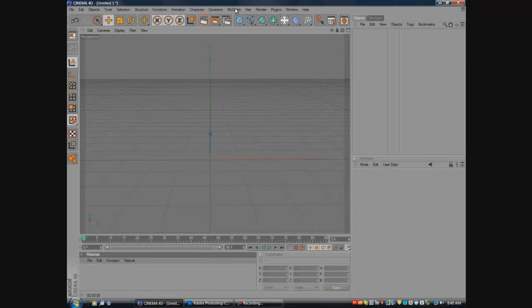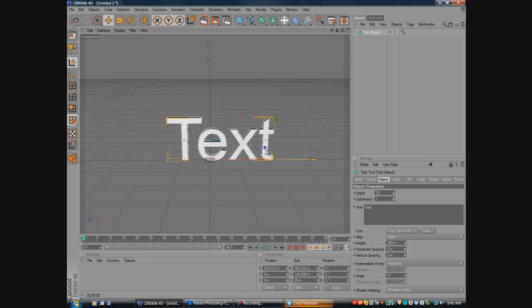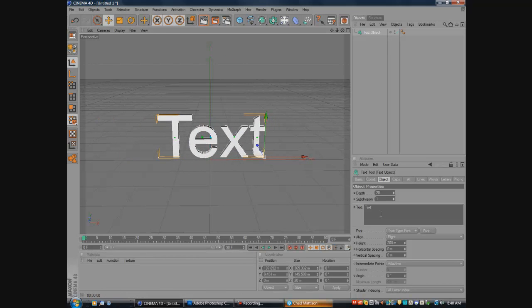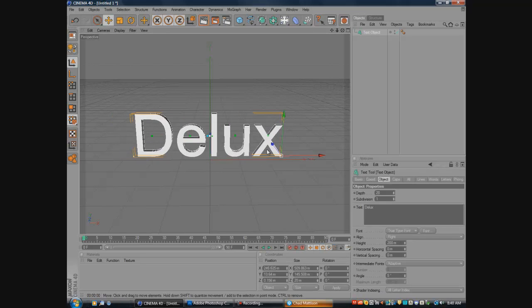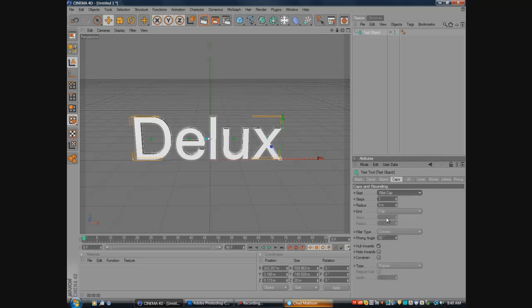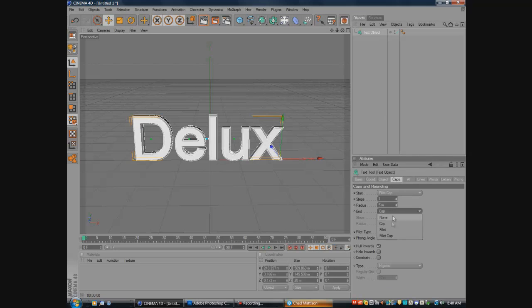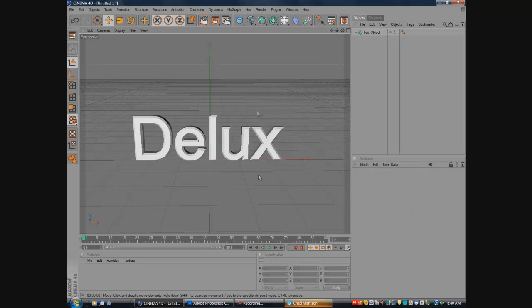First we're going to go into our Cinema 4D and we're going to go to MoGraph. Then we're going to go to text object, and for this I'm just going to type in deluxe, but you can obviously have it just the way that you like it. Okay, after we have that, what we're going to do is cap, fillet cap, and then fillet cap. Okay, and then now we're going to look at it.